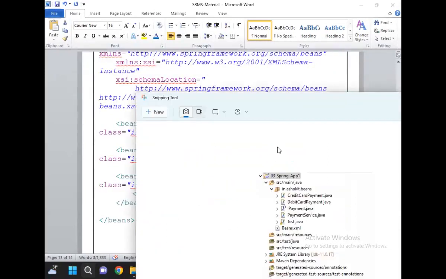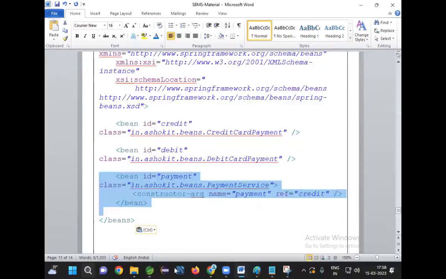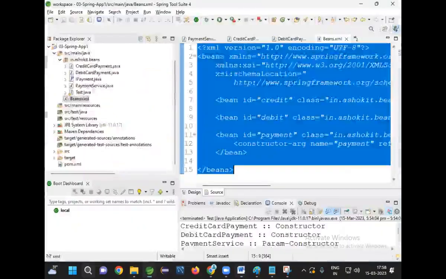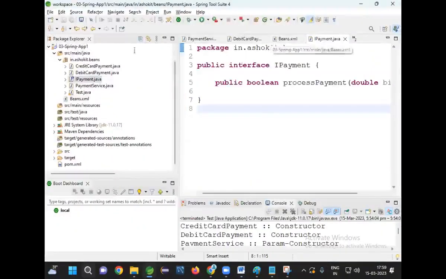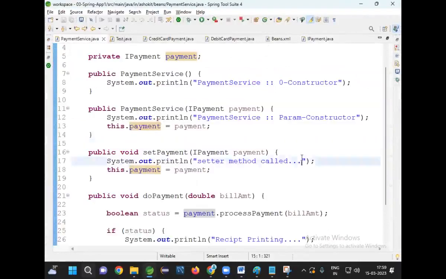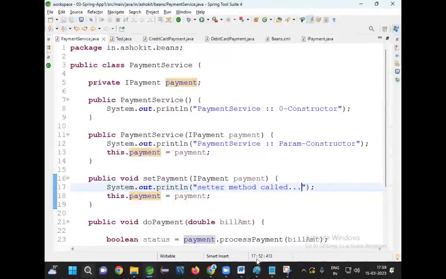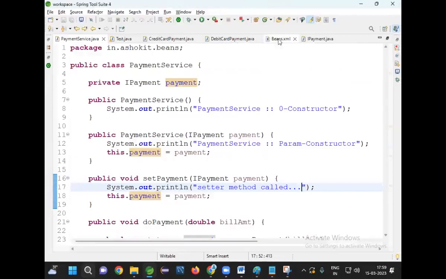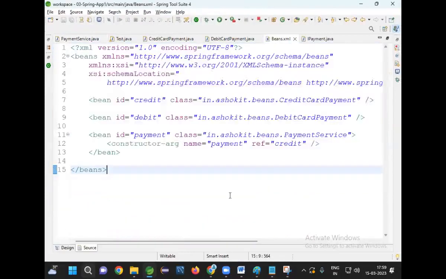The remaining classes, can you develop them? Interface and implementation classes, can you develop them? Yes or no? Yes, good. So with this we understood what dependency injection is and how to perform dependency injection by using the IOC container.